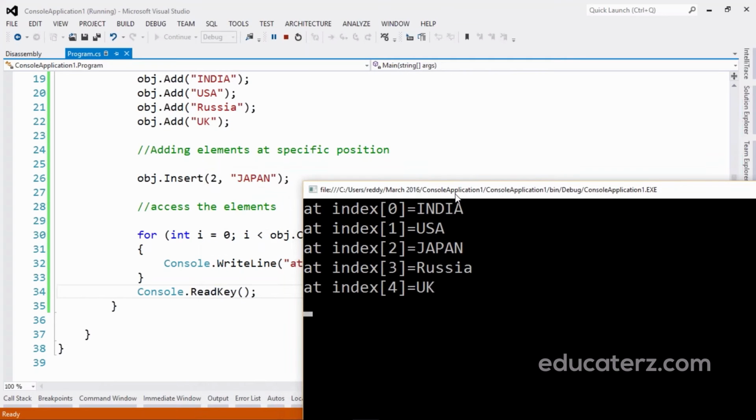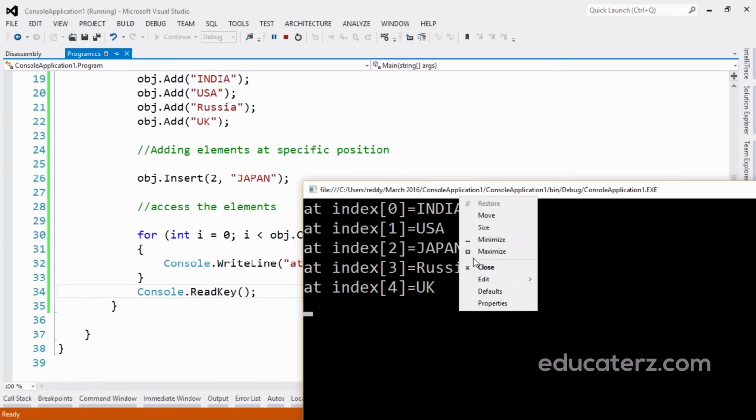See this. We are seeing India, USA, Japan, Russia, UK. Originally I had added India, USA, Russia and UK. In between that, at the second place, Japan has been added. Please remember that the index always starts from 0. So at the 0th position India was there, at the first position USA was there, and at the second position we have inserted like this. Second means third position, 1, 2, 3. But here the index will start from 0 to n. This is how we will be having an ArrayList. After building and executing this application, we are able to see this output.